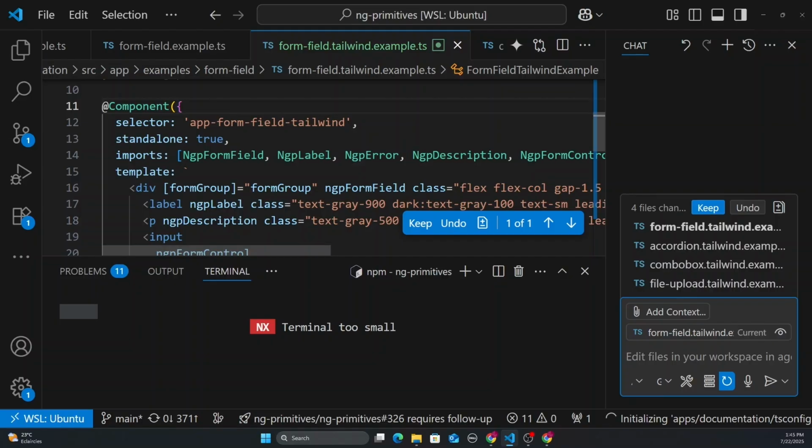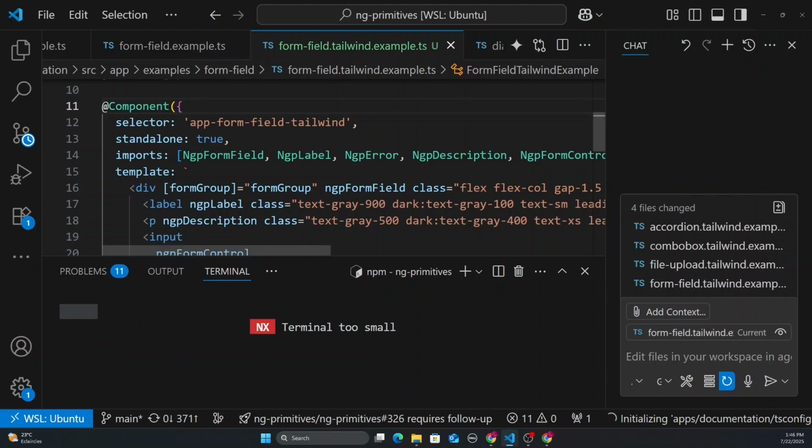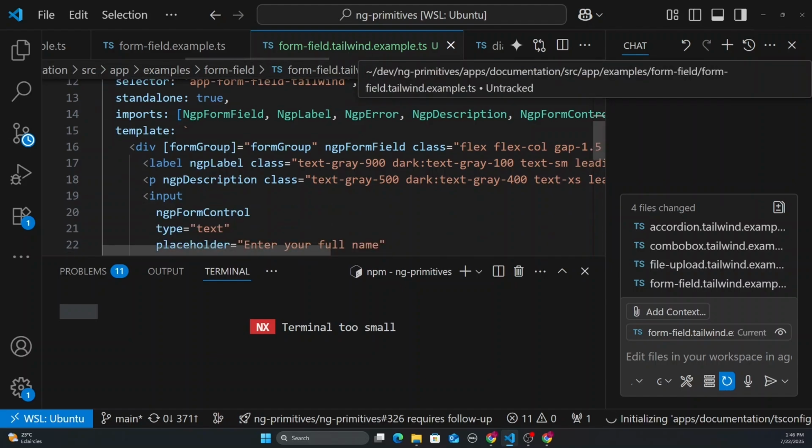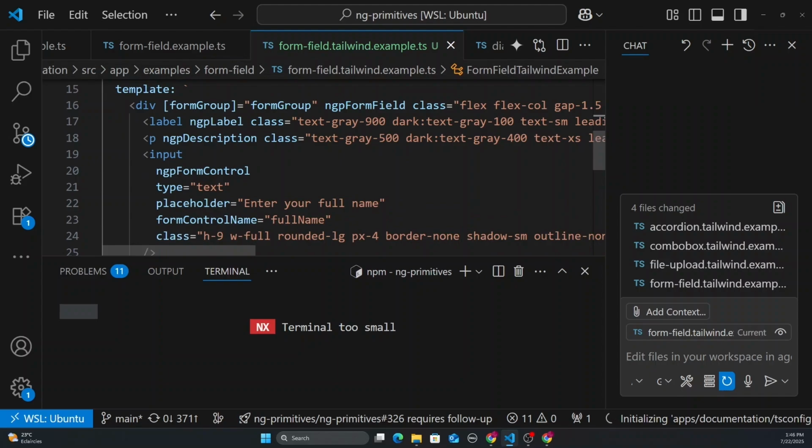After inspecting my code, I realized that in the form field using Tailwind, the input doesn't have a specific width, whereas in the example using the plain CSS, there is a width that is specified. So let's just fix this one. Again, I will just use a few prompts using Gemini.